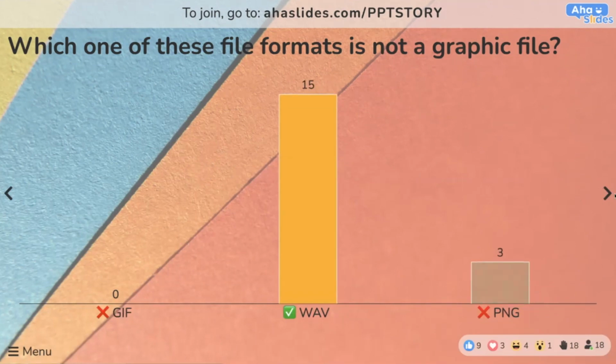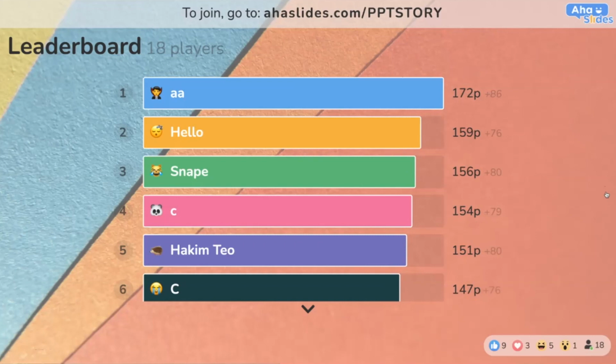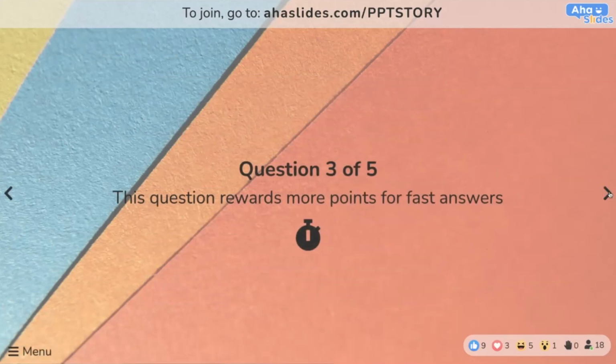PNG cannot be it. PNG is Portable Network Graphics. The G is graphics. Yes, correct. WAV. WAV is an uncompressed audio file. Question 3 out of 5.